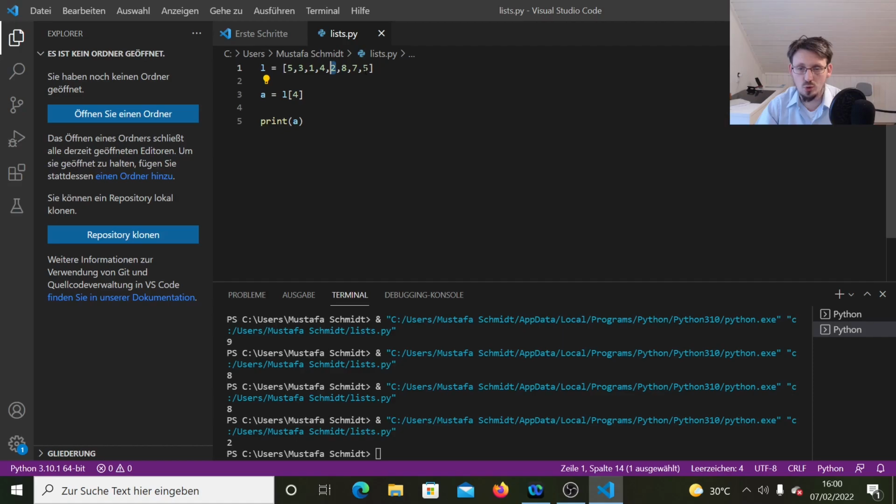Similarly, you can also, and this is really outstanding in Python, in other programming languages it's not working like that, go from the back to front and find out what is, for example, the second last element of our list. For that purpose, we could write, for example, -2. When we run the program, we see the output is 7, because -1 in this case would be 5 and -2 would be 7.